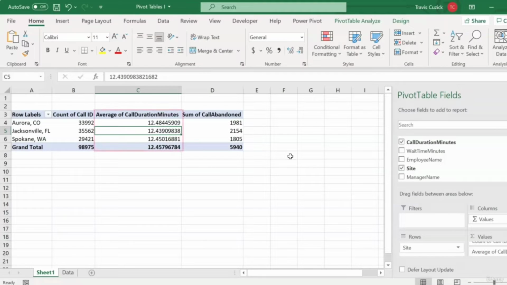And now we can see that the employees at our various sites are fairly consistent in terms of how long they take to finish a call. It's roughly 12 minutes per site.